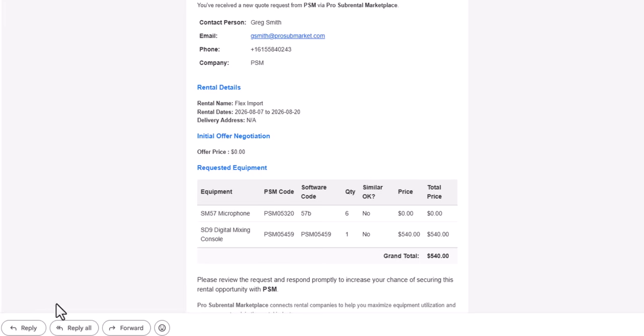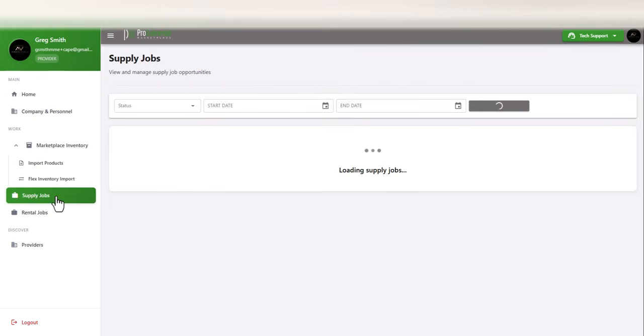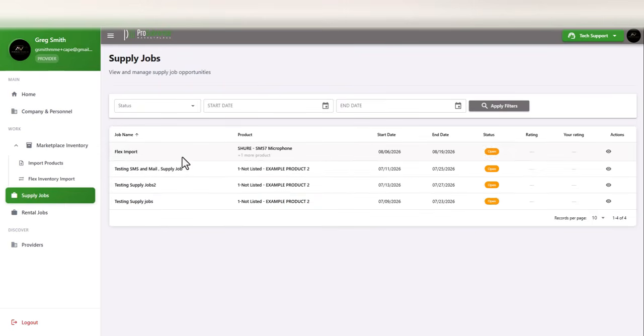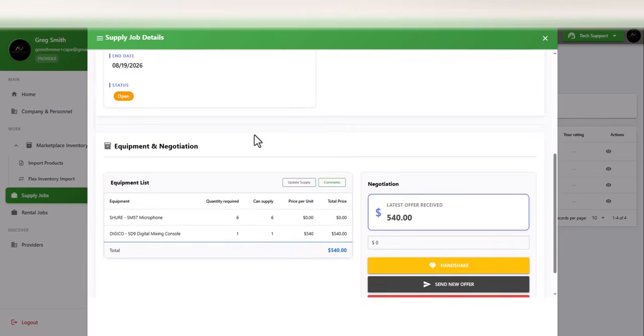Now more importantly is when I come back over here to this company, you'll see that once I take a look at the supply jobs, you'll see there's the list with the SM57. I can view that information right there, and I've got all the information listed. If I want to, I can go ahead and send back messages right to them from there.